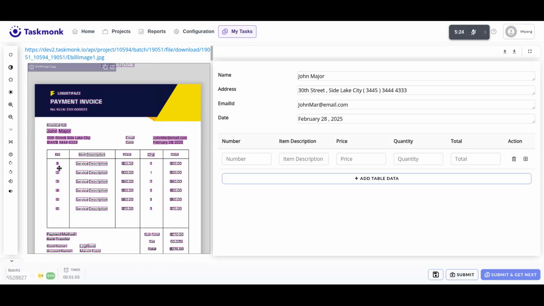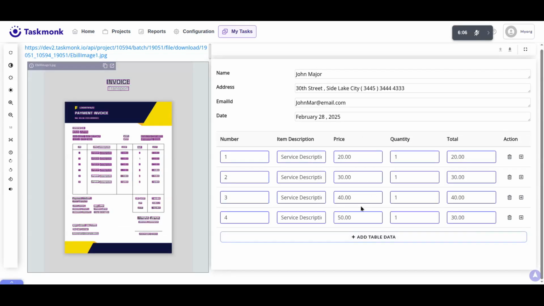Next, let's add the subfield data using the same methods. You can either double-click an OCR box or use Control mouse selection to copy a group of words into the required subfield. Now, we have filled data in 4 rows of the subfield table. All the data that has been copied will be highlighted on the image.